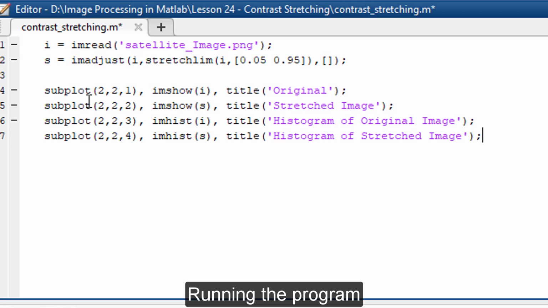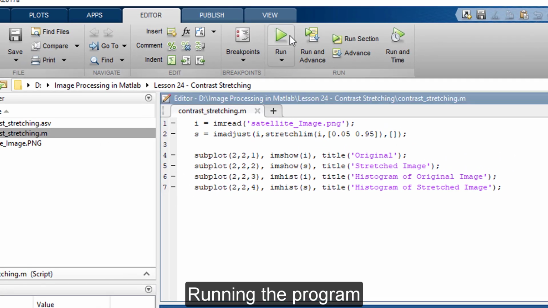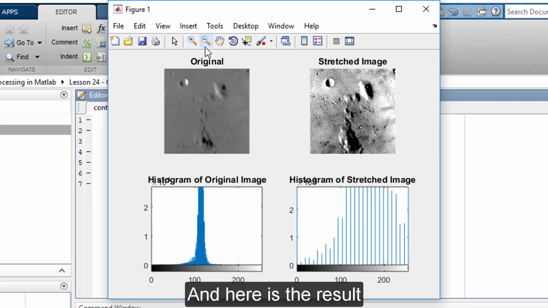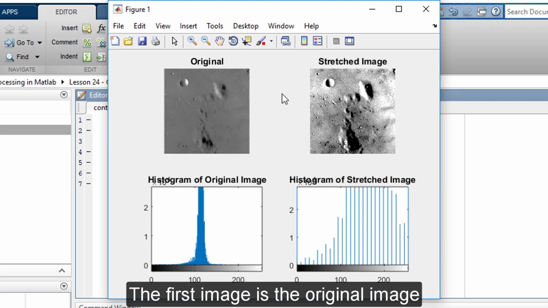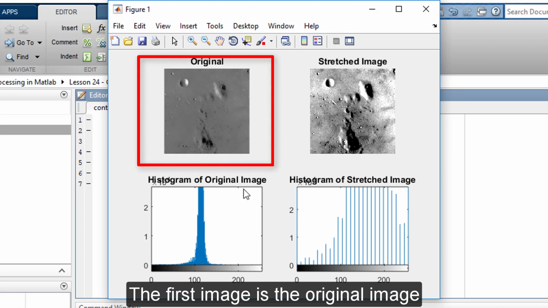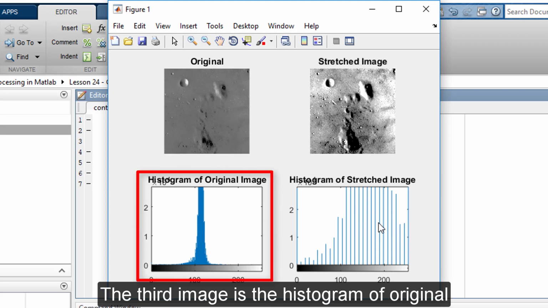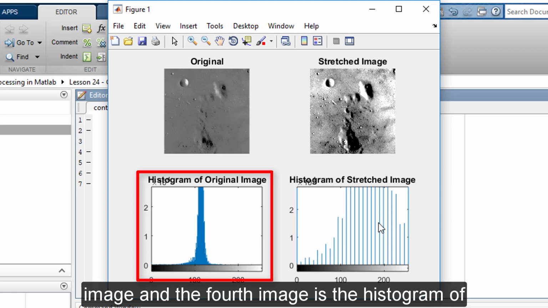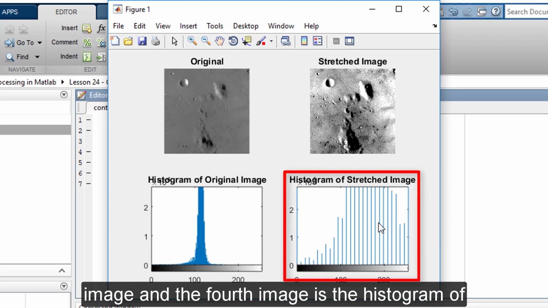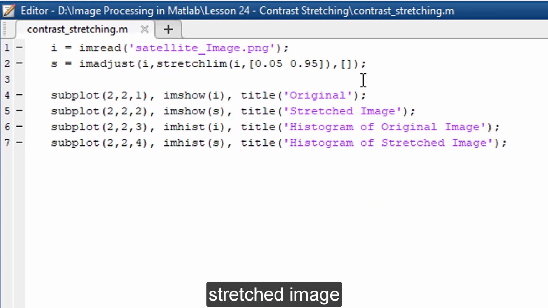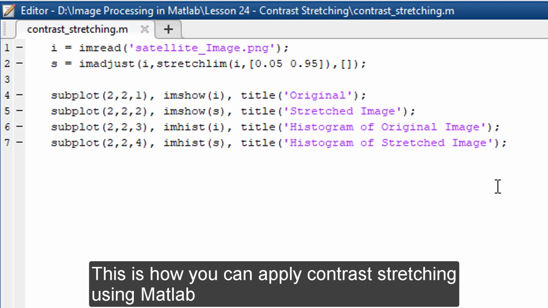Running the program, and here is the result. The first image is the original image, the second image is the stretched image, the third image is the histogram of the original image, and the fourth image is the histogram of the stretched image. This is how you can apply contrast stretching using MATLAB.